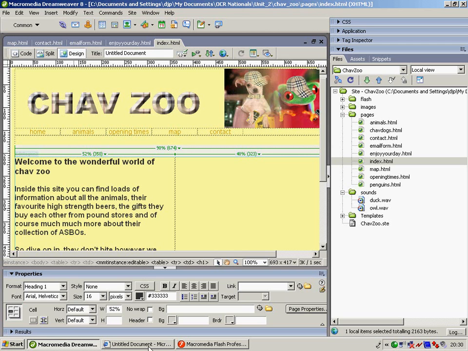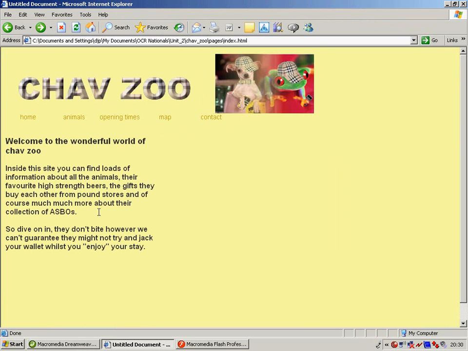So what do I do? I've actually just got Chavzu here. I've gone to the home page and I've just added a little bit of text in here, some random stuff. And I've left a big gap here. The big gap here is there for a reason. I want to have some of my images fading in and out of each other. And I'm going to show you how we do this.